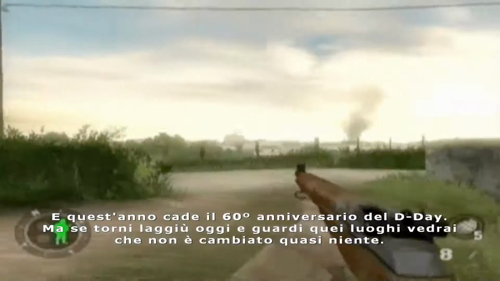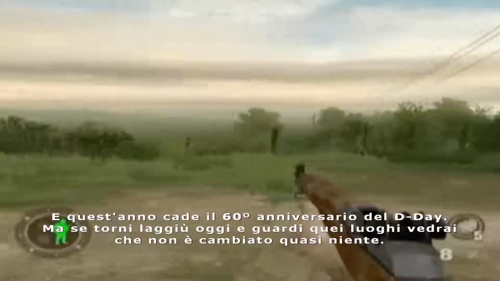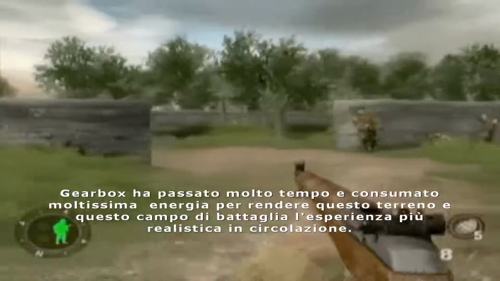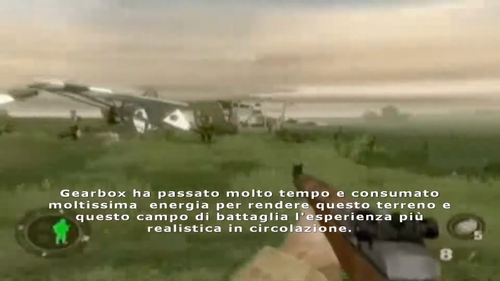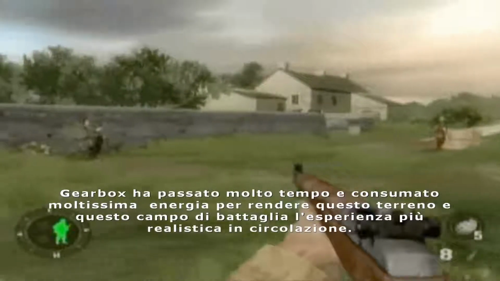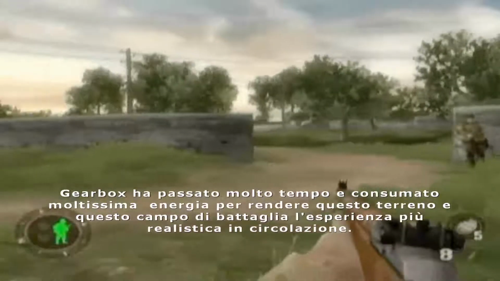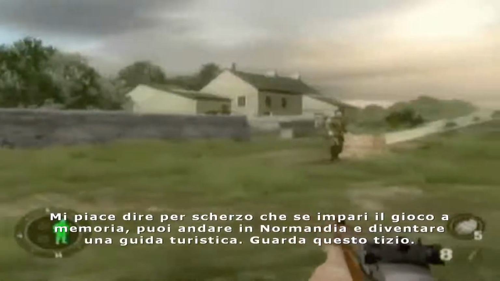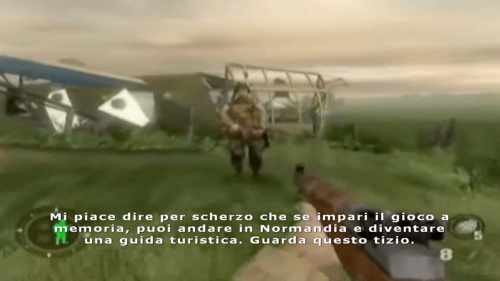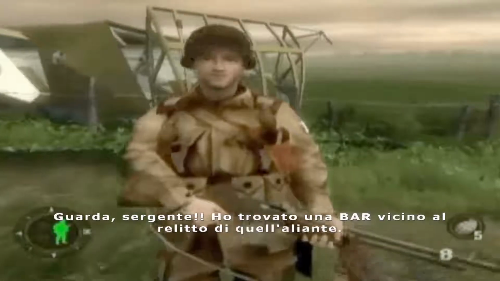It's amazing. And this year is the 60th anniversary of D-Day, but if you go back there today and you look at this ground, you'll see that a lot of it hasn't changed. And the Gearbox team has spent a tremendous amount of time and energy to make this terrain and this battlefield the most authentic experience you'll find anywhere. Yeah, I like to joke that if you memorize the game, you could go to Normandy and become a tour guide. Look at this guy. Sarge, check this out.